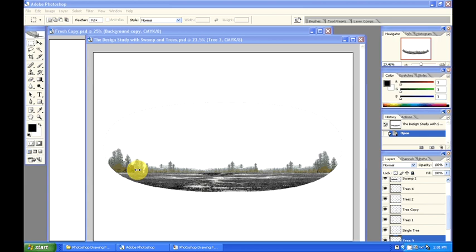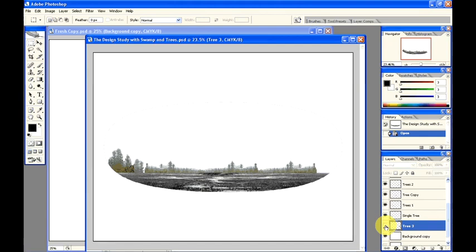To find out which layer to select is easy. Just click off the different eyes for the tree layers. When the tree you want disappears, you know you have the right layer. Select tree 3, and that's not it. Select single tree, and that's it. Select a single tree layer before you adjust it.